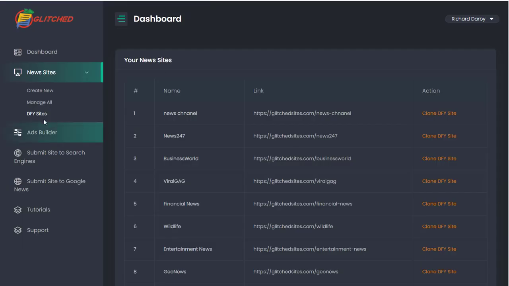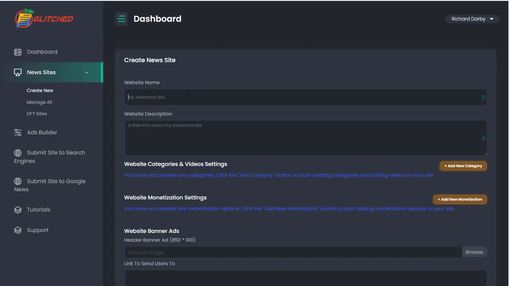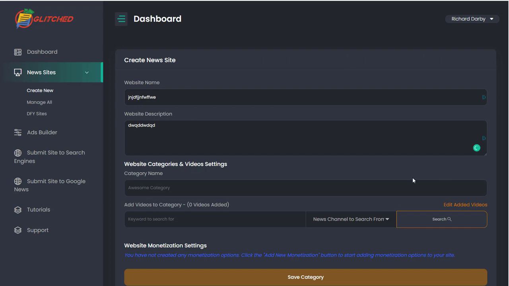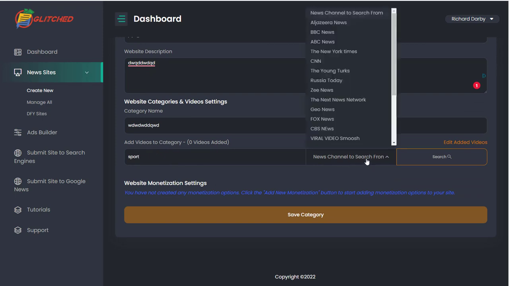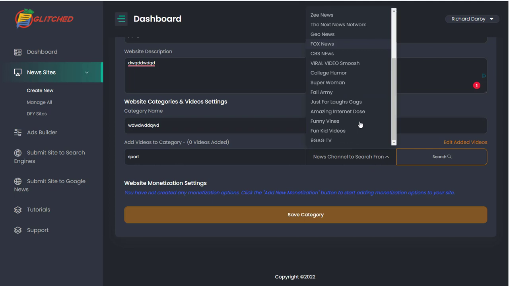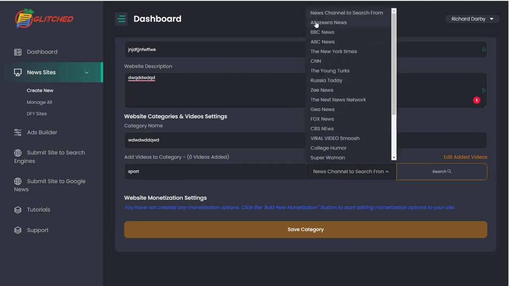If I go back to the actual site itself, let's go and create a new one. It's pretty quick to create. You can basically just add a site name here, and you can add a site description here very quickly, and then this is where you're actually going to add the videos. So I just come along and add some videos. If I upload a new category name, I can start adding videos in certain categories. So I'm just going to put sport here, see what it brings back. News channel to search from. You can search from any kind of news channel here, and it'll bring back those channels.